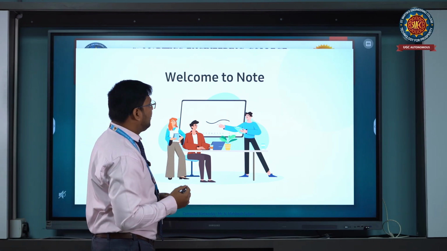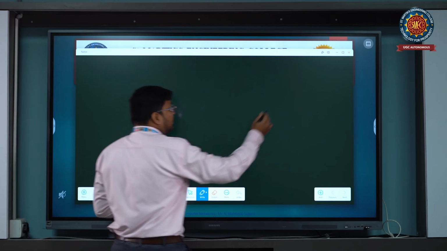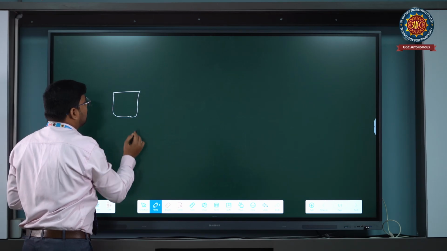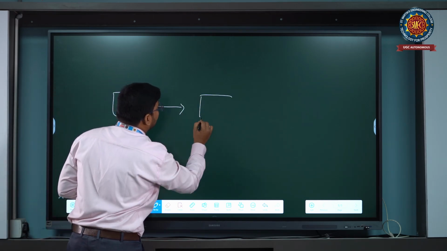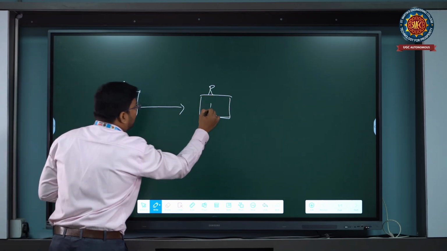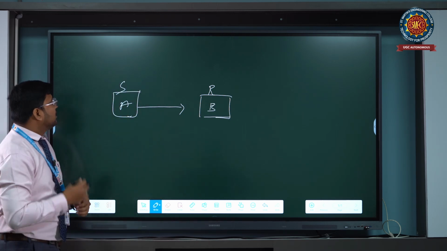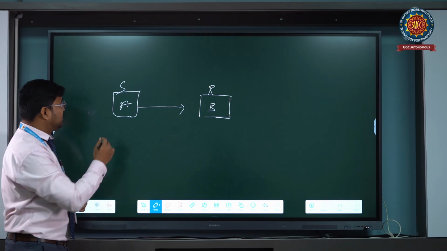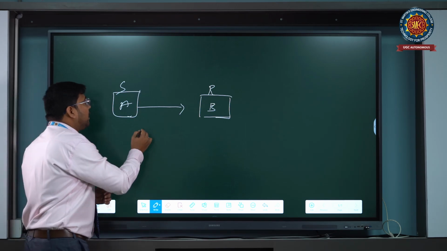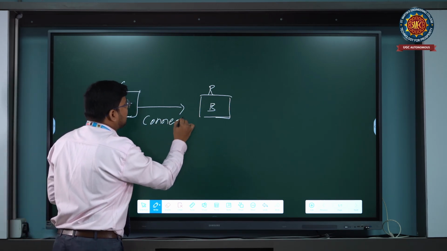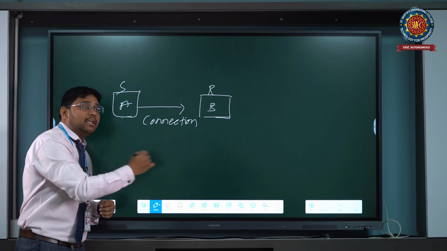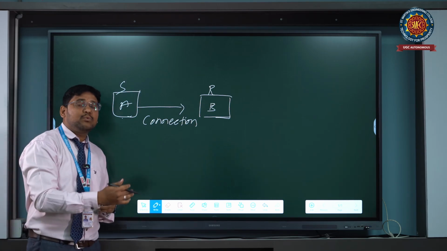Let us say in computer networks we want to send a data packet from one system to the other system. It means we require a certain kind of connection between the sender and the receiver. Let us say sender A wants to send data to receiver B. Before that, a connection should be established between the sender and the receiver.